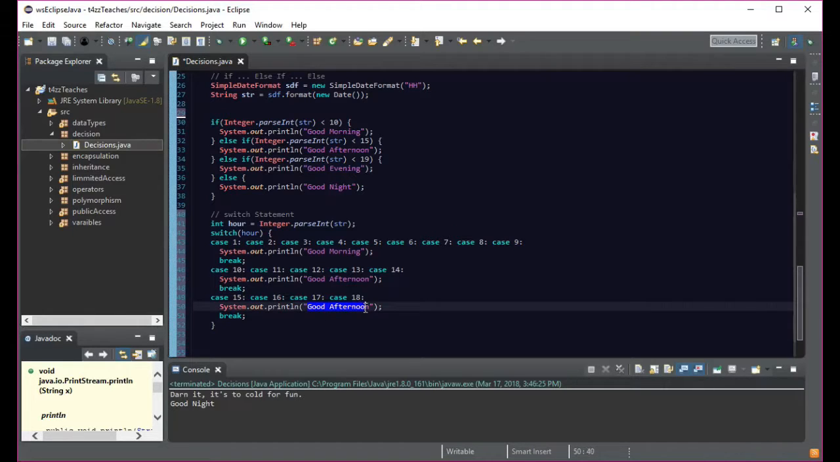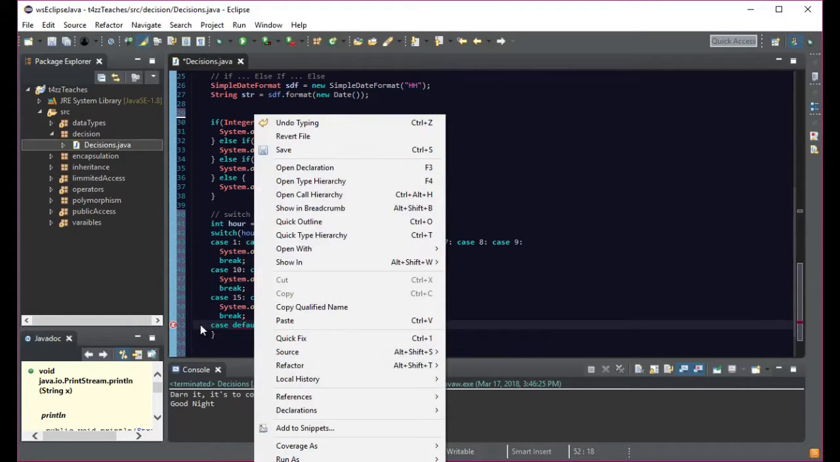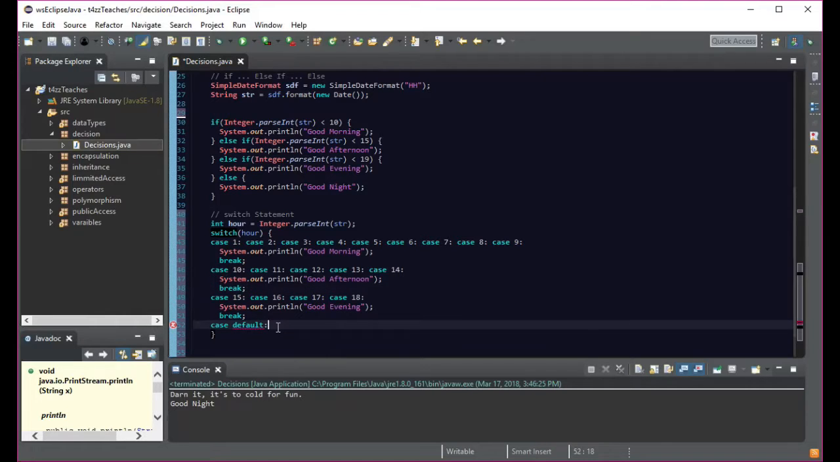Now, just like the final else that we have up here, we can also do the same thing with the case. It's called case default. So we would do this, and we would type case default. In one of our other videos, we'll actually do case statements, and they'll make a lot more sense. And this would be the good night. And then we don't need a break here because it's already at the end.